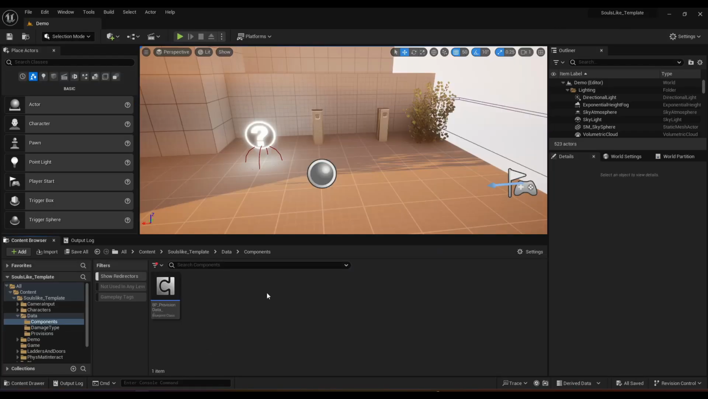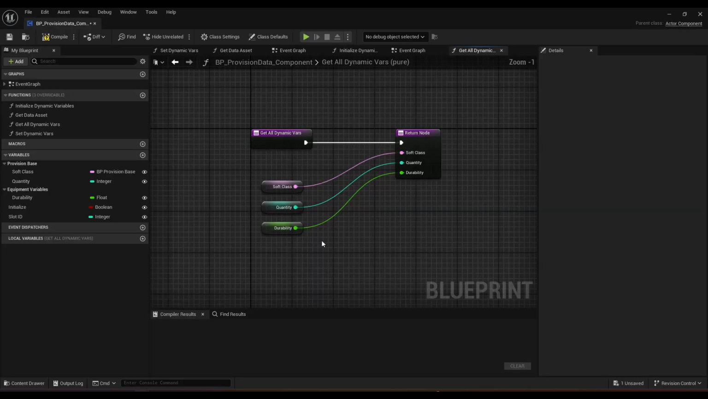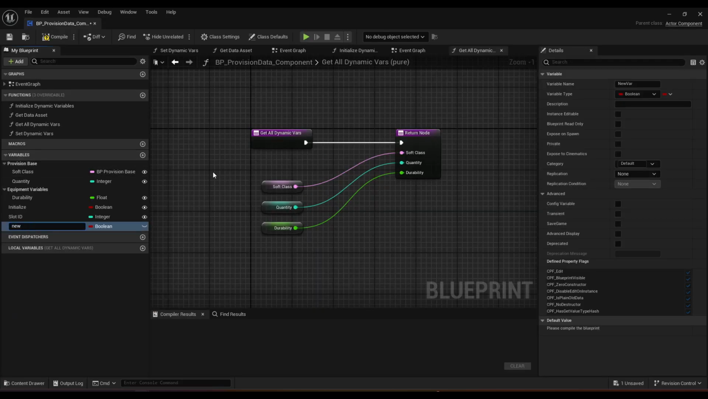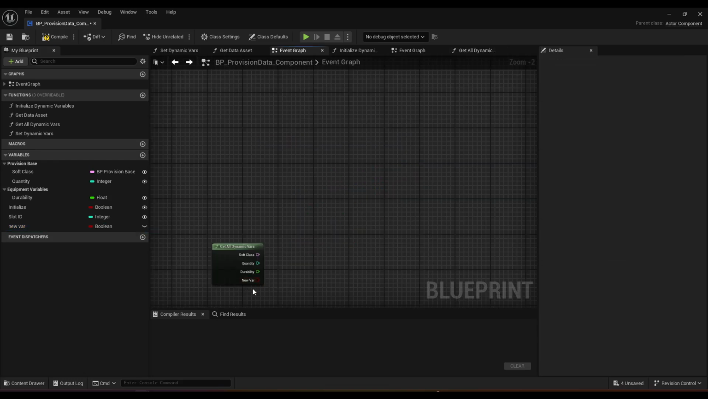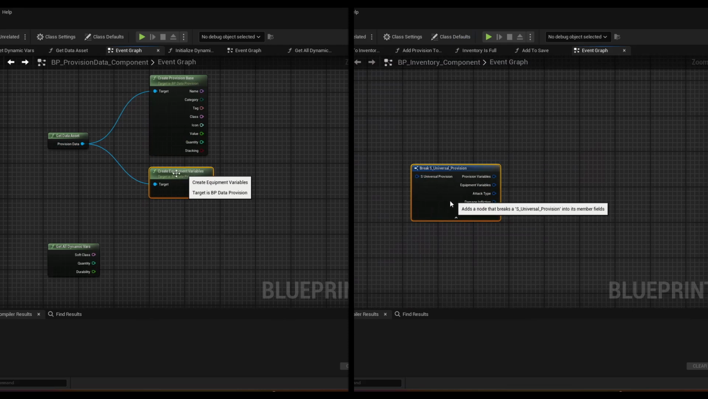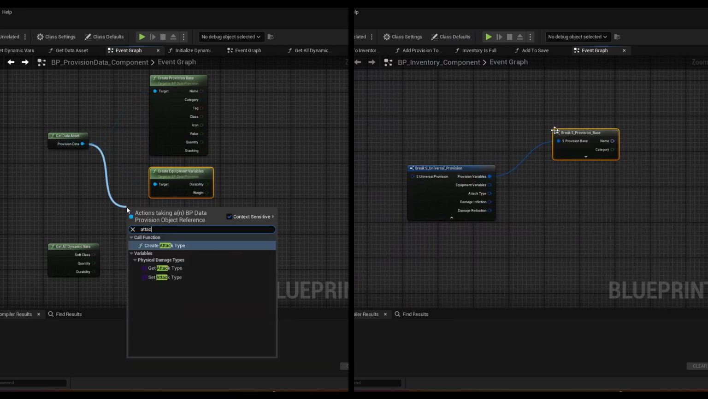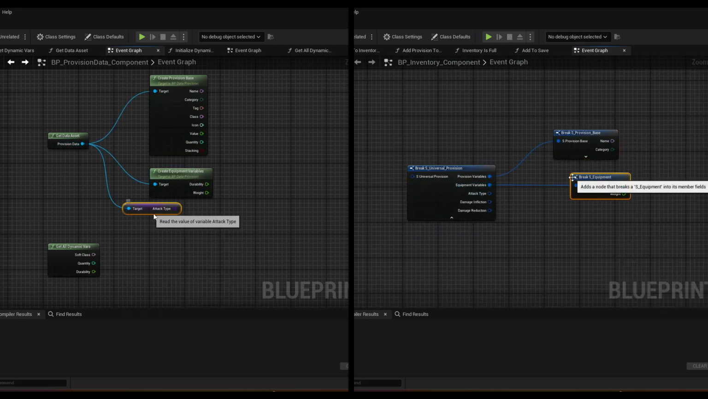For every inventory slot created, a component is also created. This component has a function, getAllDynamicVars, which can be expanded with new variables if desired. And with access to the corresponding data asset, you can use functions in the data asset that mimic the old structures I was using.